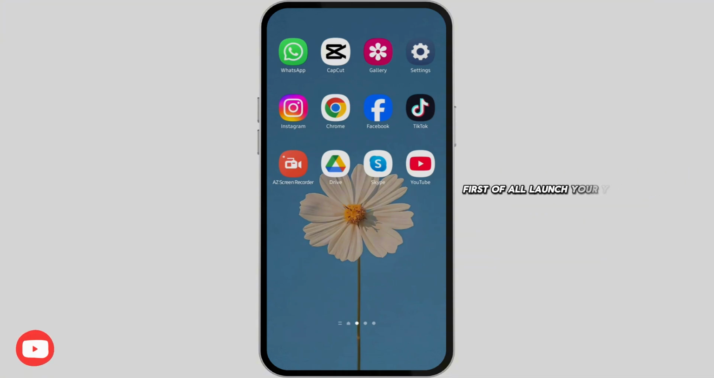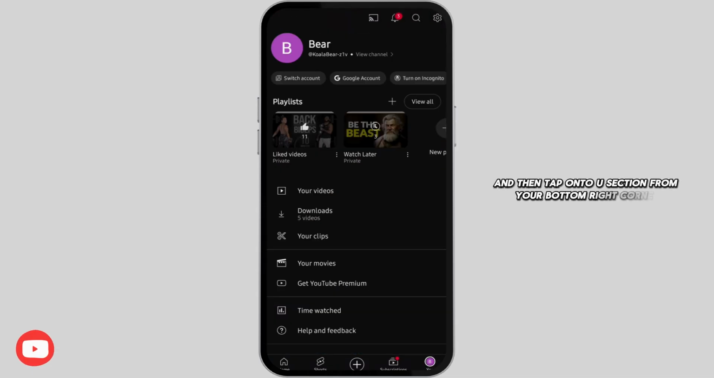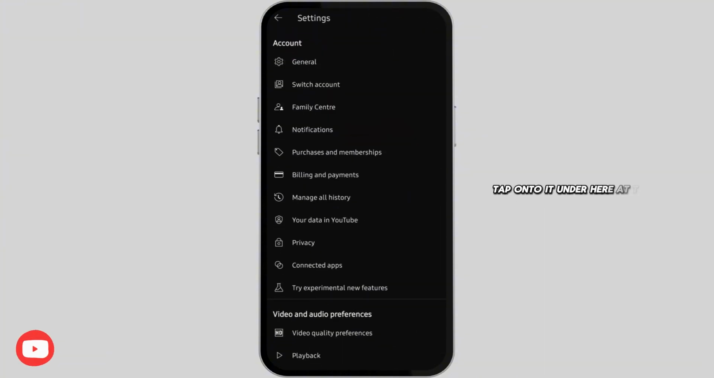First of all, launch your YouTube application and then tap on the You section from your bottom right corner. As you do so, you will see a settings icon on your top right hand side. Tap onto it. Under here at this page, under Account, you will see Your Data in YouTube. Tap it.